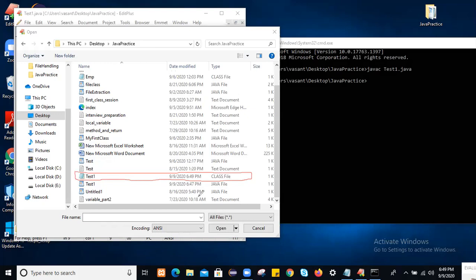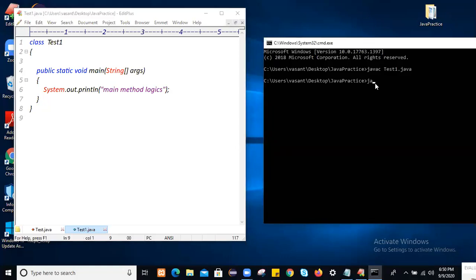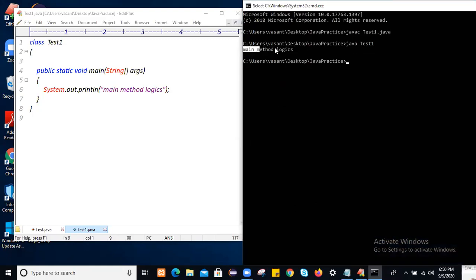During this class file generation, if there is any static block within the class, the static block will get loaded first. When you compile the Java application, your application will get loaded. And when you run your Java application, let me run java test1, where the application name is test1, your execution will start at the main method. If there is any static block, the static block will get executed first. As of now, in this class, we don't have any static block, so only the logic for the main method got executed. You see, main method logic.